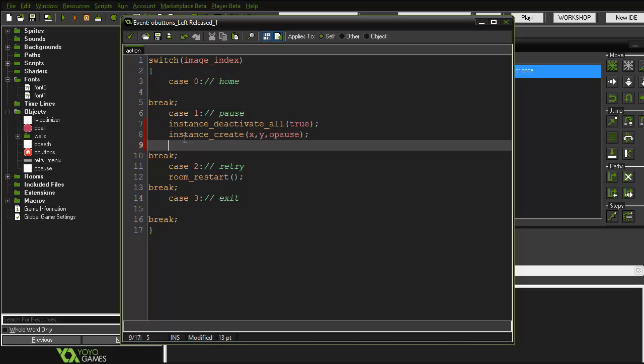Next is I'm going to create the two buttons, the retry button and the home button. So I'm going to assign them to a variable. So we use the variable b, and we are doing an array. So it will be b0 equals an instance create, and it will be all buttons.